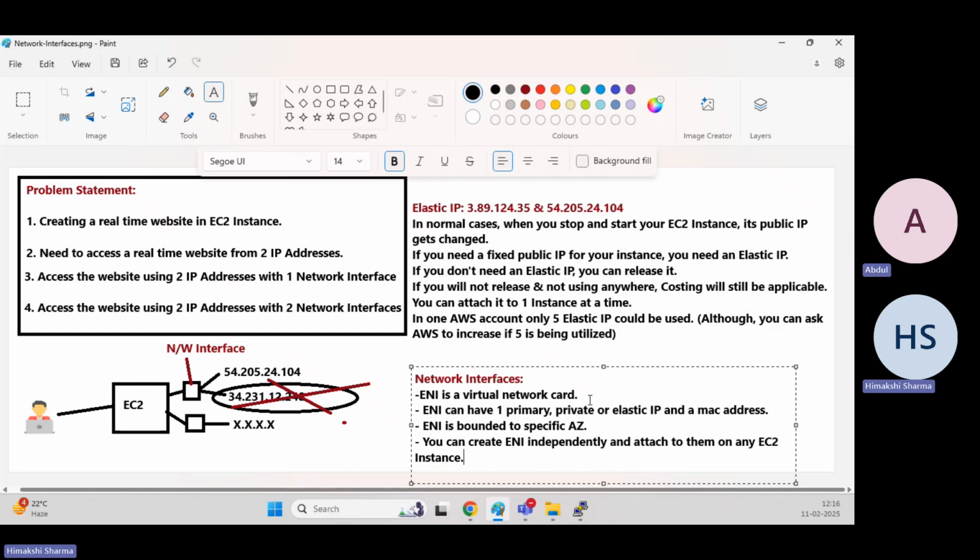This is a high-level practical. I hardly believe you will be able to find it anywhere over the internet. But this is a high level.